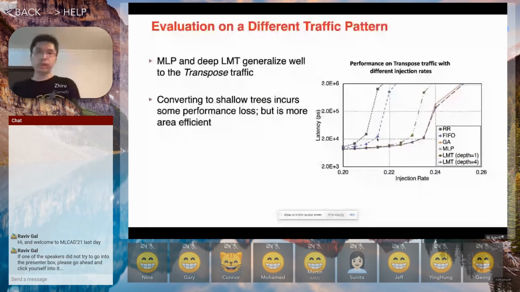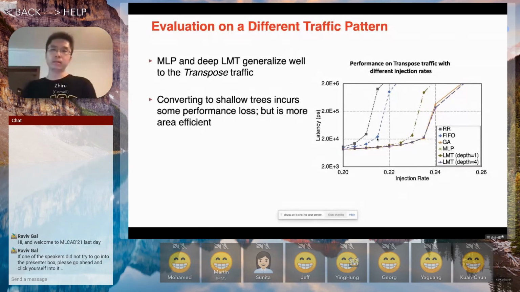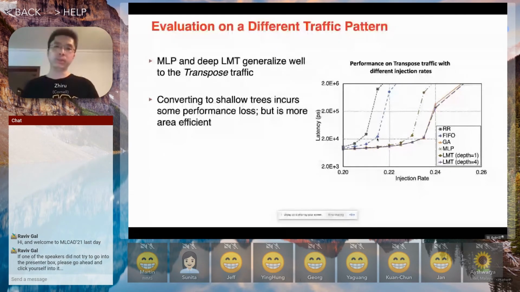Just one more plot. With this, we train this RL agent, right? With the MLP agent using this uniform random traffic, we also want to check whether it generalizes to other traffic patterns. So this is where we test a different pattern called the transpose traffic pattern. With this traffic pattern, for the coordinate x, y, we send the packet to y, x. It's like a transpose matrix.